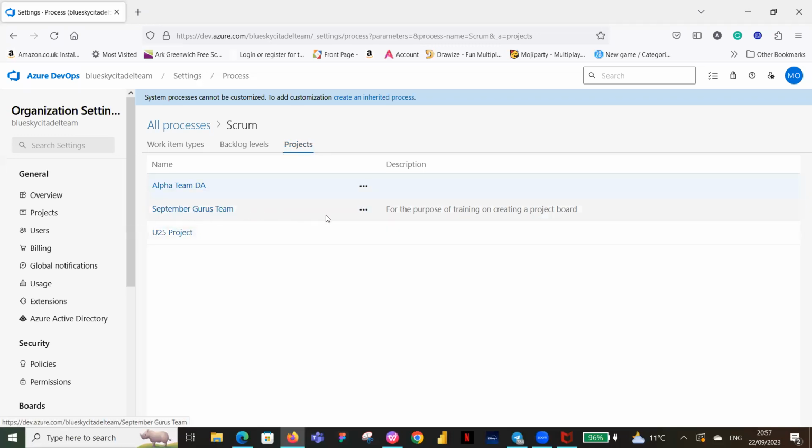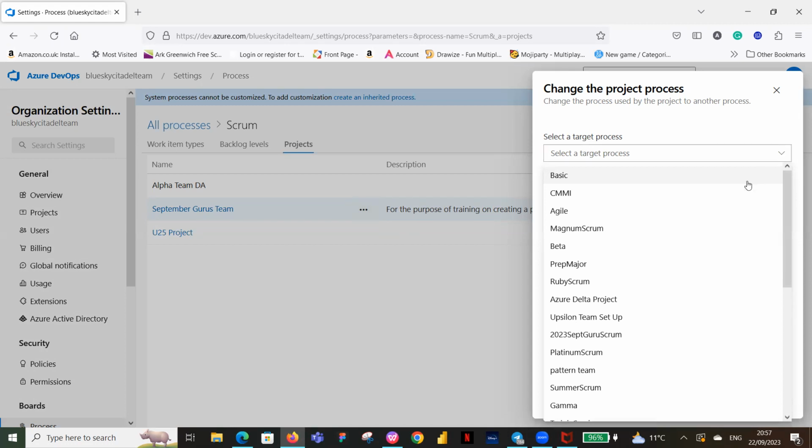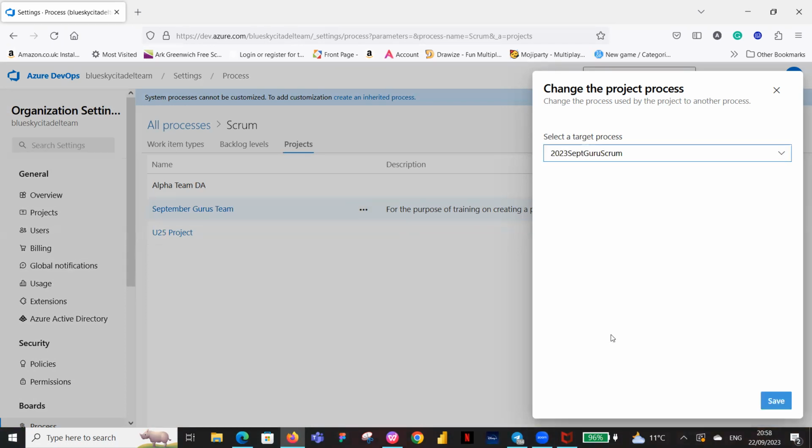So again, you come to this ellipsis, you click on it, and you change. It says change process. That's what we want to do. So if we click on that, it says select a target process, and we will see that the process we've created is right there, and that's what we want to change to. You can see that's the inherited process we created. It's the 2023 Set Grow Scrum. We'll click on that, and then we say save.